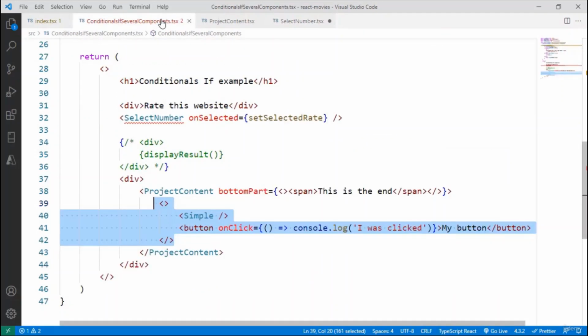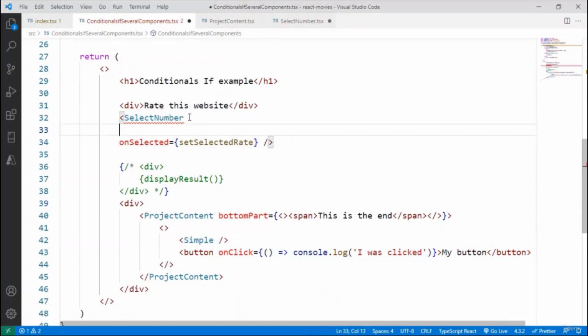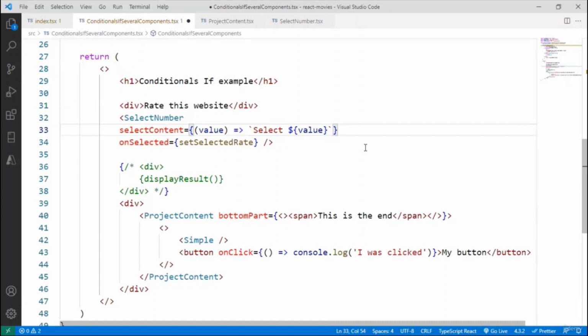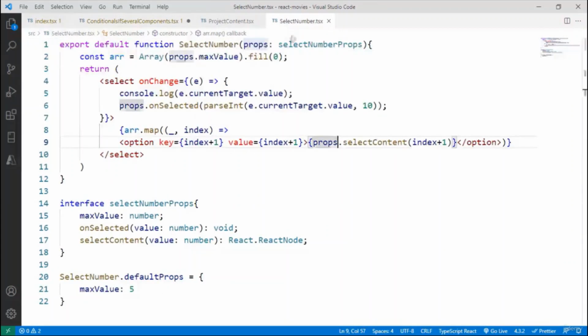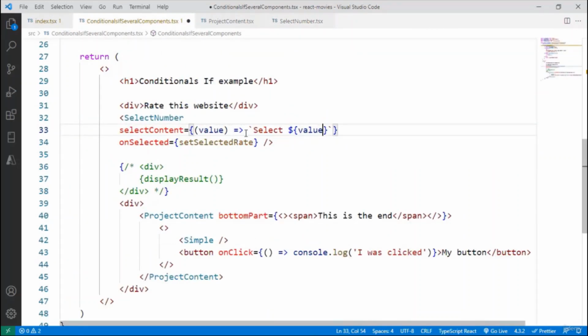Let's see that. I can come here into the SelectNumber component, and in here I can say selectContent, and I can use a function. Here is the value, and I can say a backtick here, select, and let's say here value, like select 1, select 2, select 3, or whatever. This is just an example. So as you can see, I am using the value that we are getting from index plus 1 in order to construct what I want to display in the select.